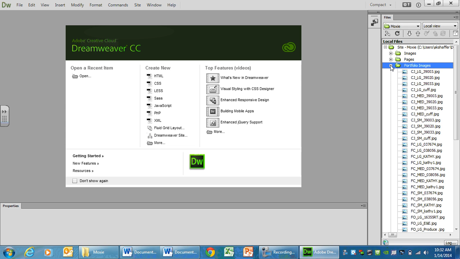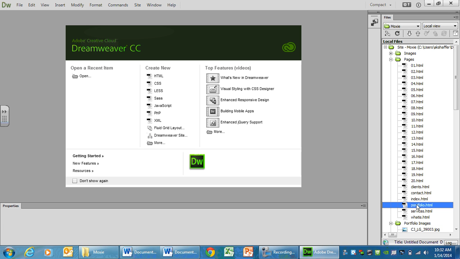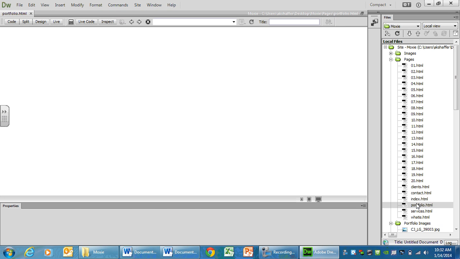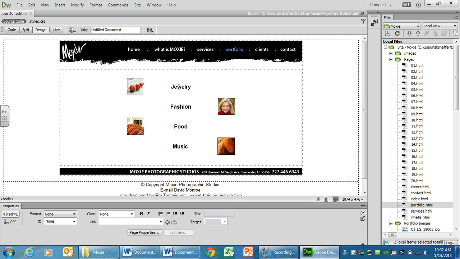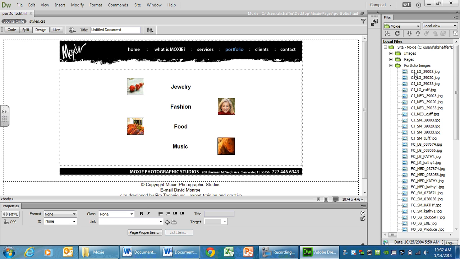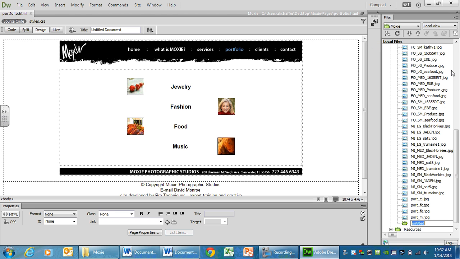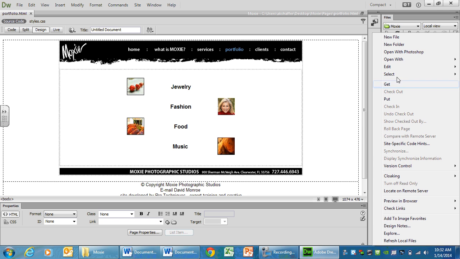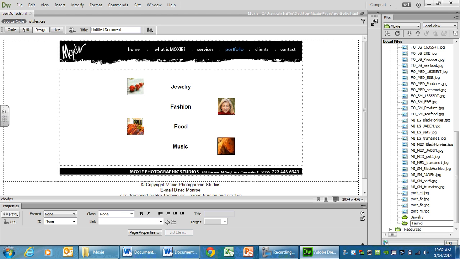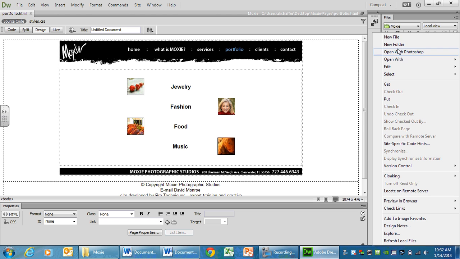Now in our portfolio, if I was to open that web page up, we have 4 sections, 4 subcategories of our portfolio. We have jewelry, fashion, food, and music. So we are going to make some subfolders inside portfolio for those 4 categories. So I'm going to right click, create a new folder, jewelry, fashion, food, and music.